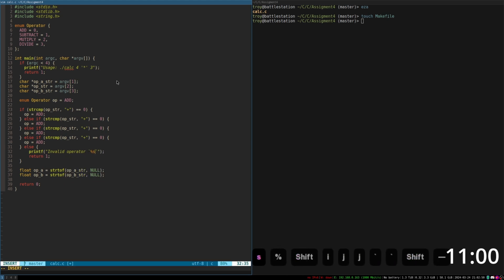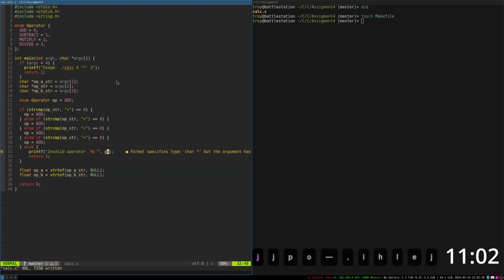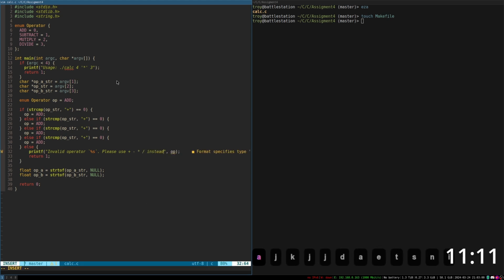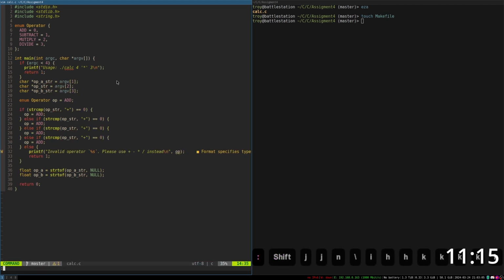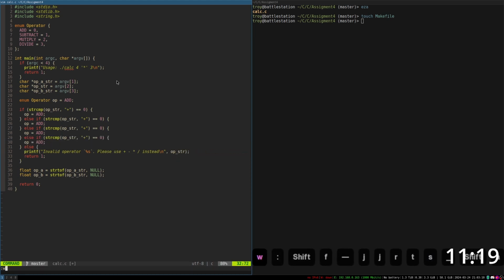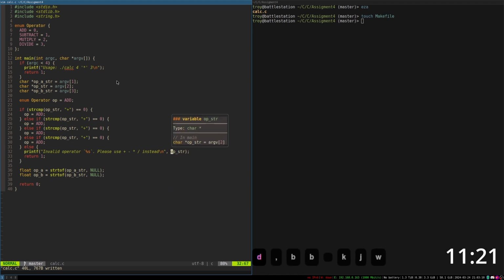And we even print it back out to them. Look at how nice this is. So that way they know what's wrong. Plus, minus, multiply, divide. Instead, new line. And then we're going to put a new line here as well. What are you crying about? Oh, op str, right? Because op is an int and not a string, and we were printing the wrong variable.